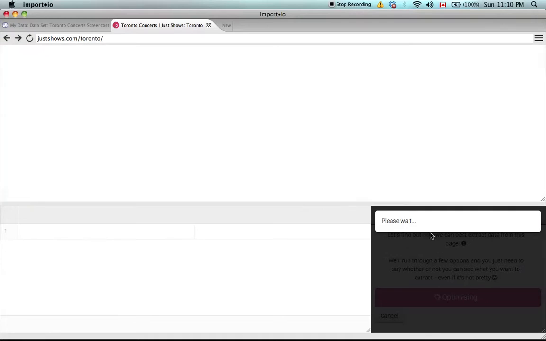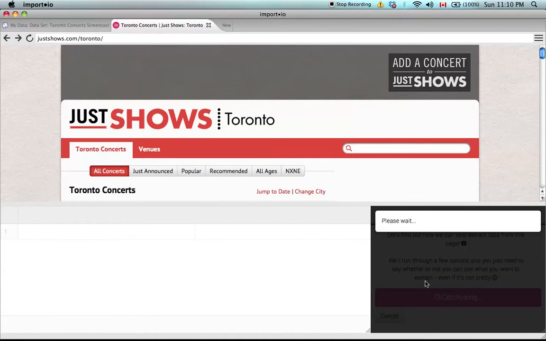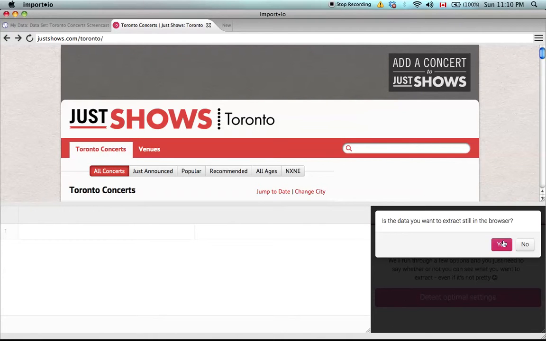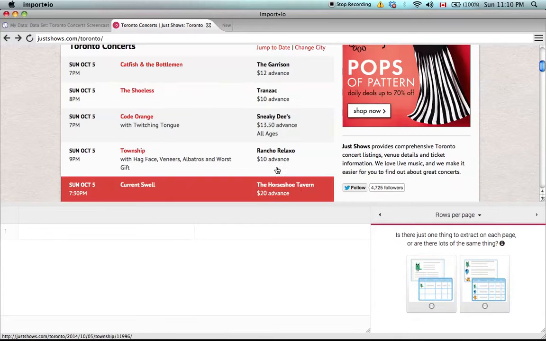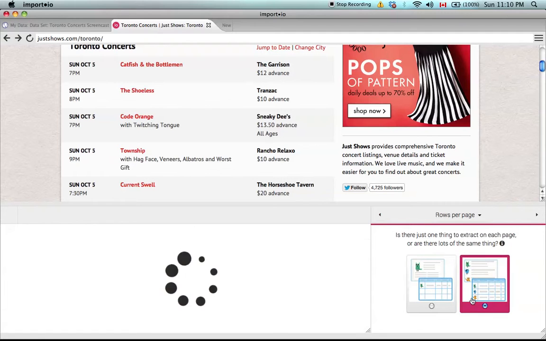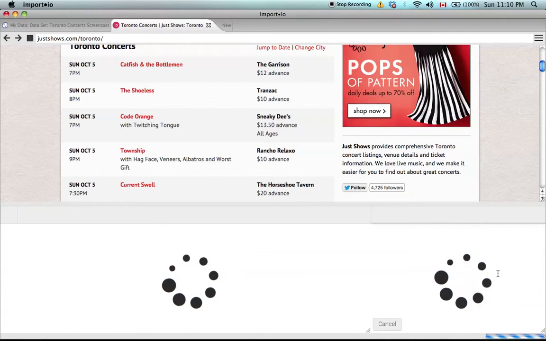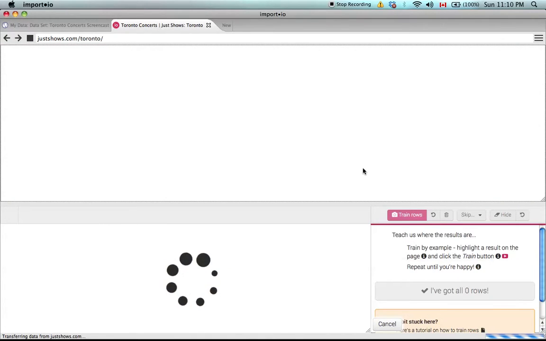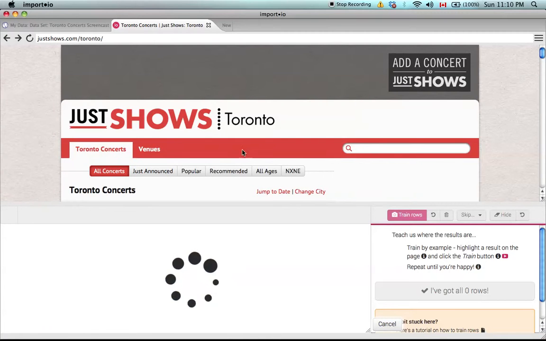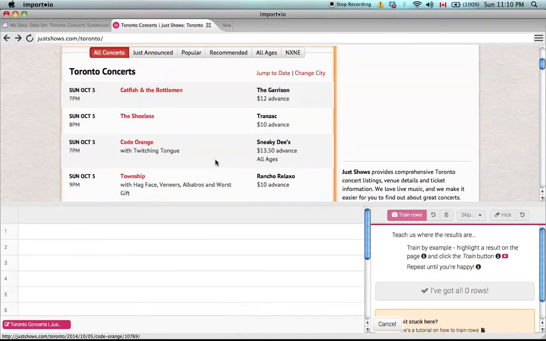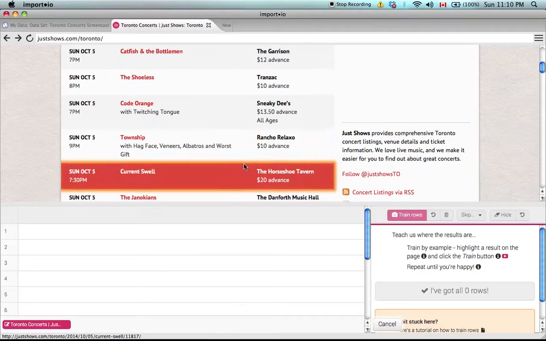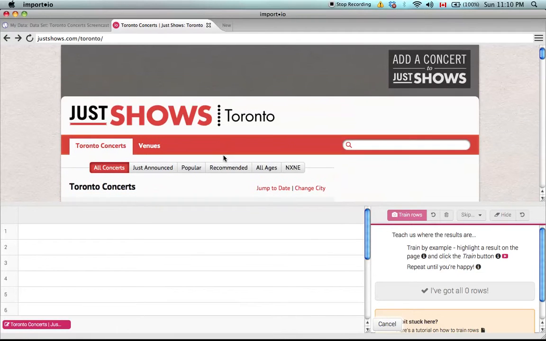You're going to have to detect optimal settings. It's just a procedure you'll have to go through with the software. Make sure that the data is still on the browser page. We have multiple search results, so we're going to click on that. And after it loads, we will have to train the rows, to train it to recognize the rows.